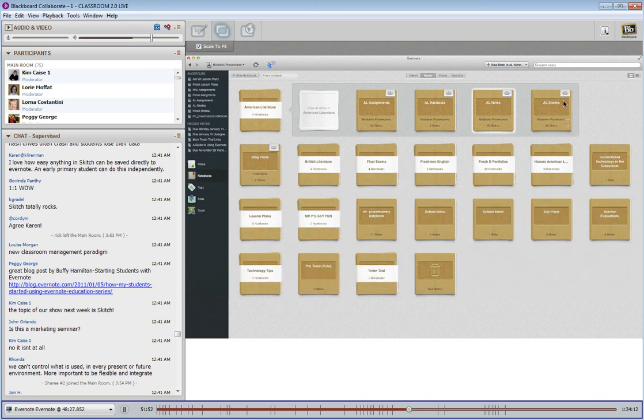And then the AL Stories one are links to all the stories that we read in class. So my students can actually access all of the work that we are reading from their mobile device. They do not have to print out or take home a gigantic textbook anymore. And that's a huge advantage.